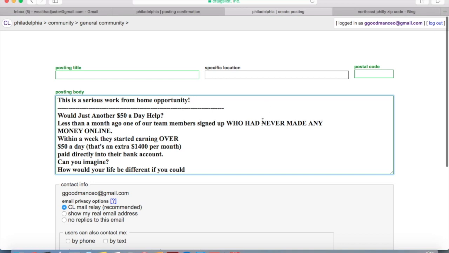I just choose to eliminate that. Would just another $50 a day help? Less than a month ago, one of our team members signed up who had never made any money online. Within a week, they started earning over $50 a day. That's an extra $1,400 a month paid directly into their bank account.